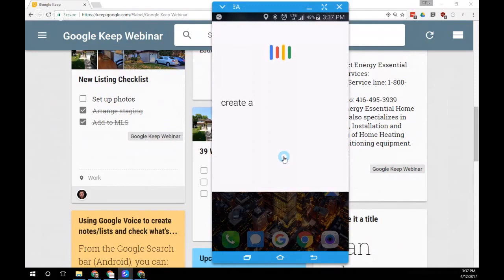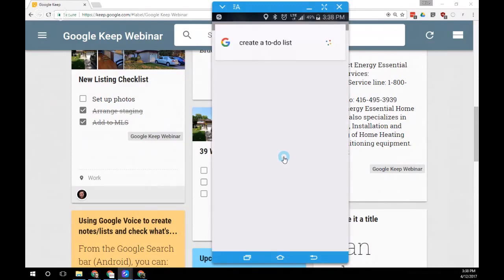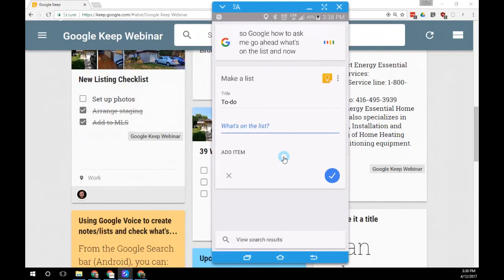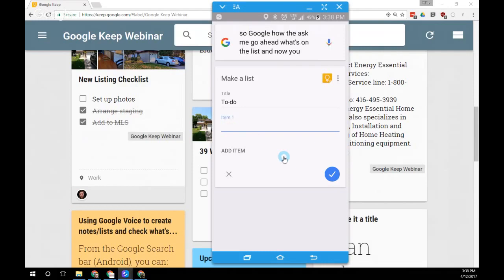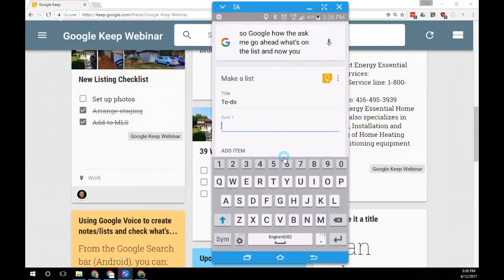Create a to-do list. Let's see how this goes. So Google has asked me, go ahead, what's on the list? And now you should see it showing up shortly. There's my list. And you can see I have an add item. Let's see what it does with all that information. It's like, what do you want to add? So I could do it by voice, or I could tap in and actually type in what I want to add.